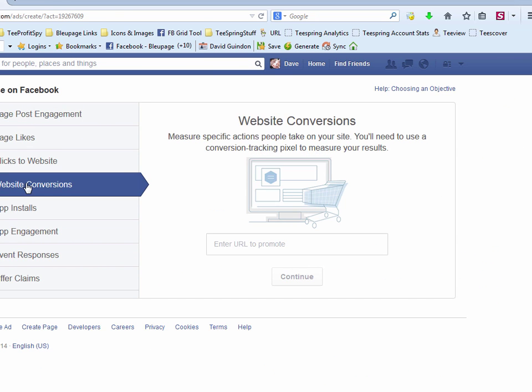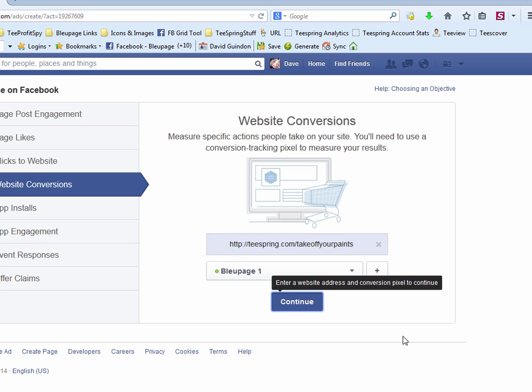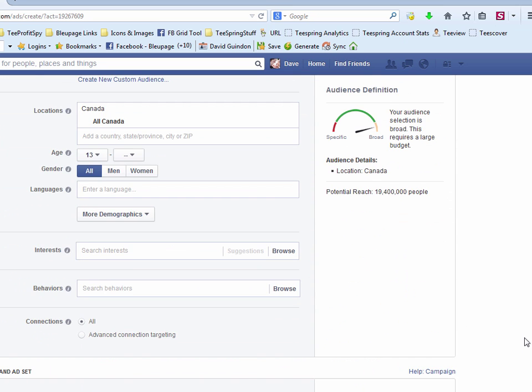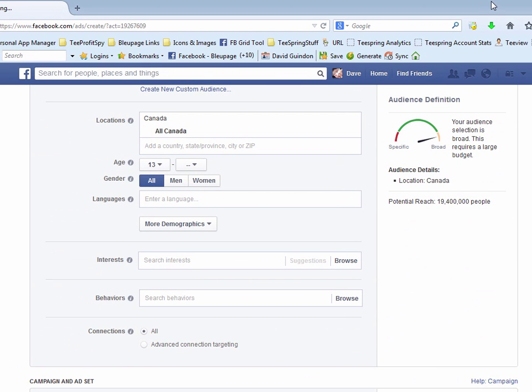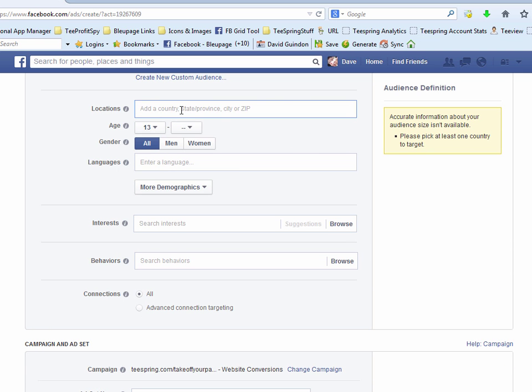I just click on Website Conversions and just stick any link in here. It doesn't even have to be your link. I'll just stick one of the links we just saw there. It doesn't matter about the link. I want to test the targeting to see if there's enough audience to actually promote that shirt to. So I'll just go with United States.